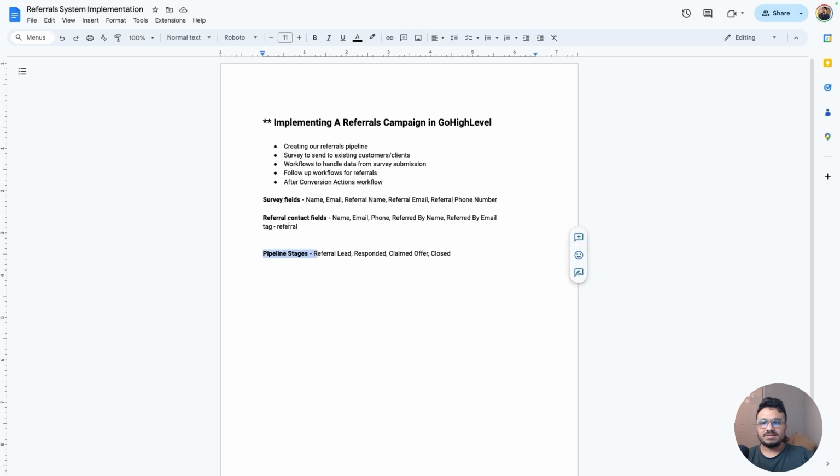The pipeline stages in the referrals pipeline will be referral lead, responded, claimed offer, and closed. This is pretty simple. If you want, you can take this snapshot and adapt it. You can add as many steps as you like. Obviously, businesses are different. Each business has its own sales process and its own structure, so I can't come up with a really complete pipeline system. But this is what I could think of.